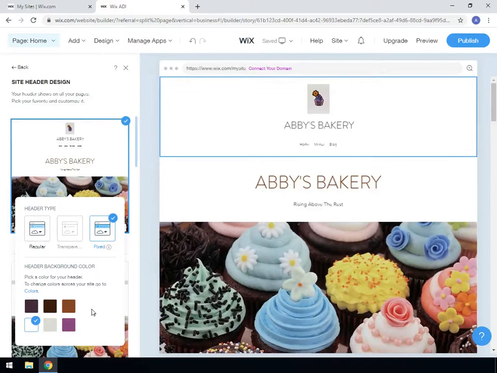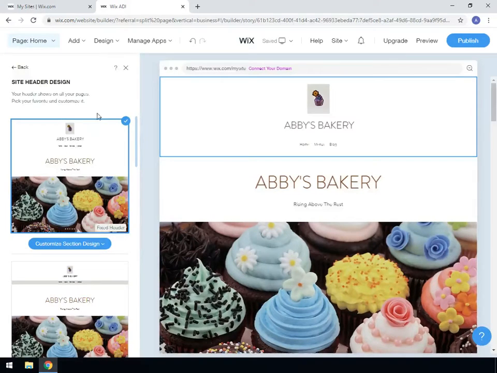So at this time, go ahead and pause the video, select any design that looks great to you. You can also again determine if you want a regular header or a fixed one and select your color. Whenever you're finished, there's no need to save it. Simply click on the back button.